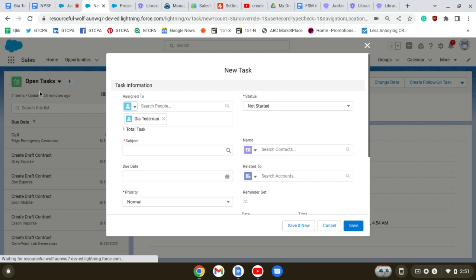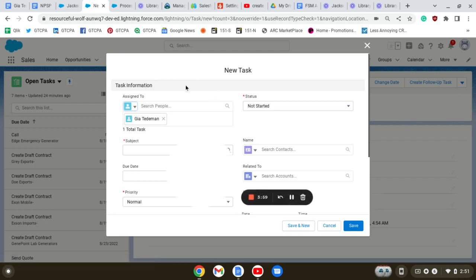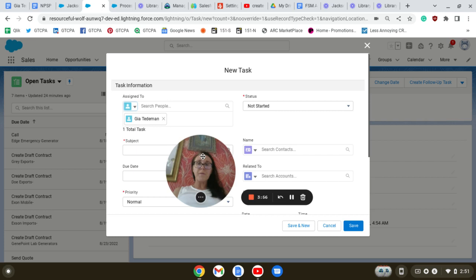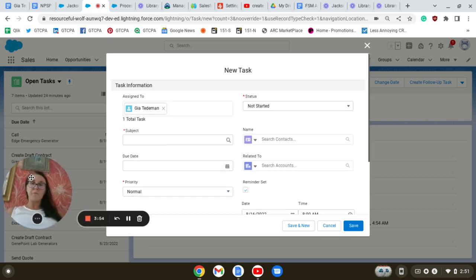If we go under the task tab and simply create a new task, we'll see that we need to fill out a couple of important fields: assigned to, status, subject, the priority, the due date, the related to. Those are all fields that have to be filled out in order to create a new task. And we're going to simply replicate those fields in our process builder.